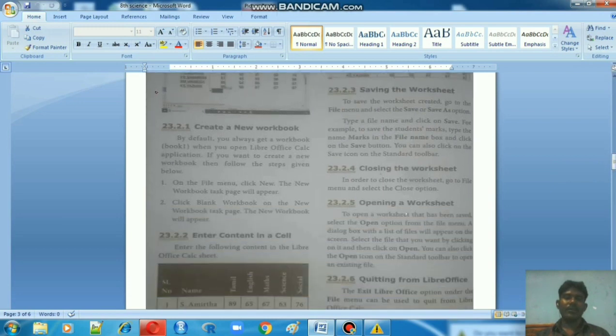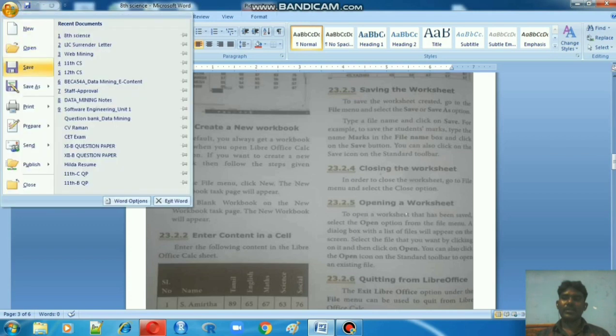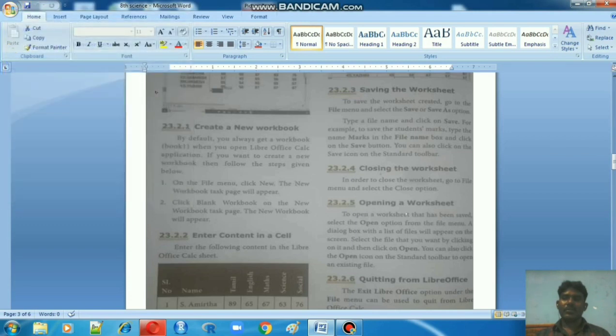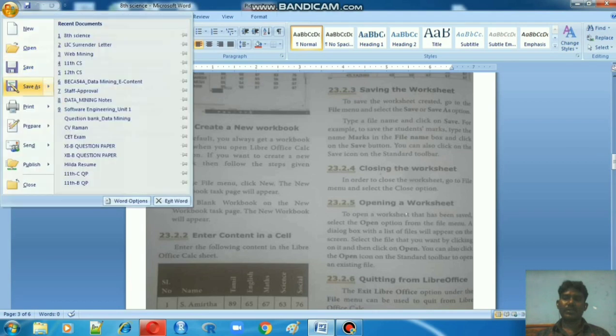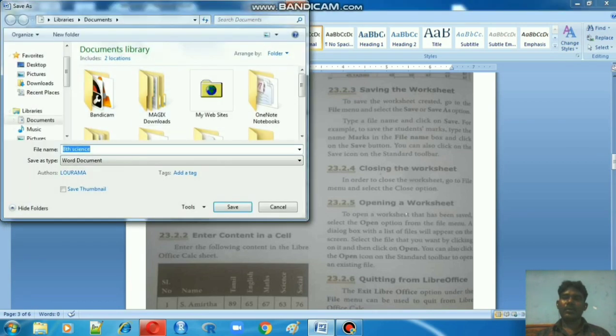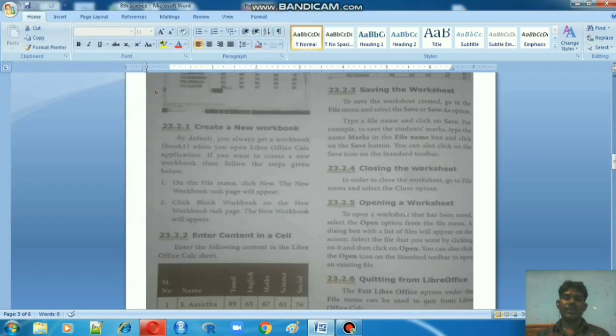Saving a worksheet: go to File, the File option, and there click the Save option. Otherwise you can click the Save As option. Here you have to enter your file name and click Save. That particular file is saved in your computer itself. This is the way we have to save. Saving method, creating method and closing method, everything is the same, nothing is very different.